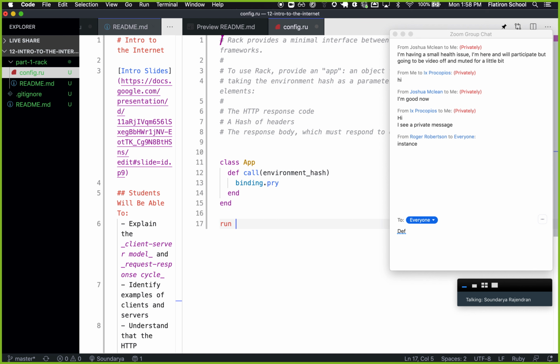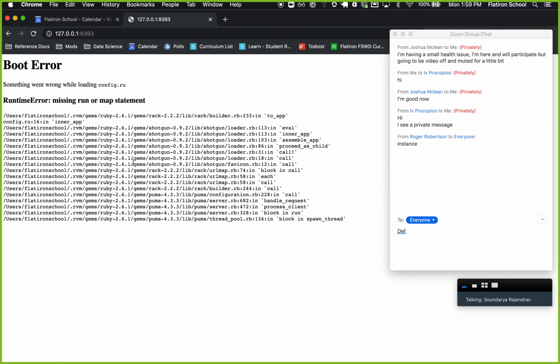So we can say run app.new. Right now we don't have it initialized, so it's not really taking in any parameters. We can just say app.new and let's go ahead and refresh.